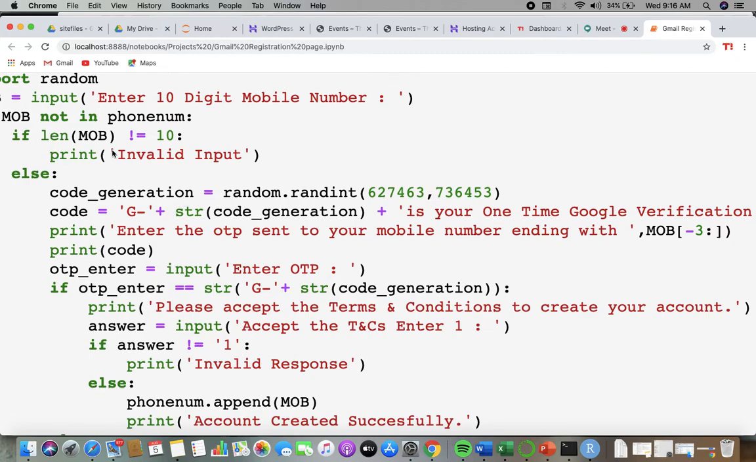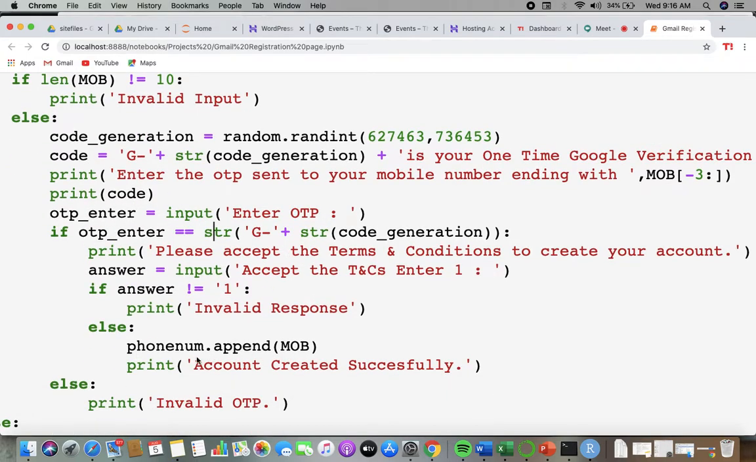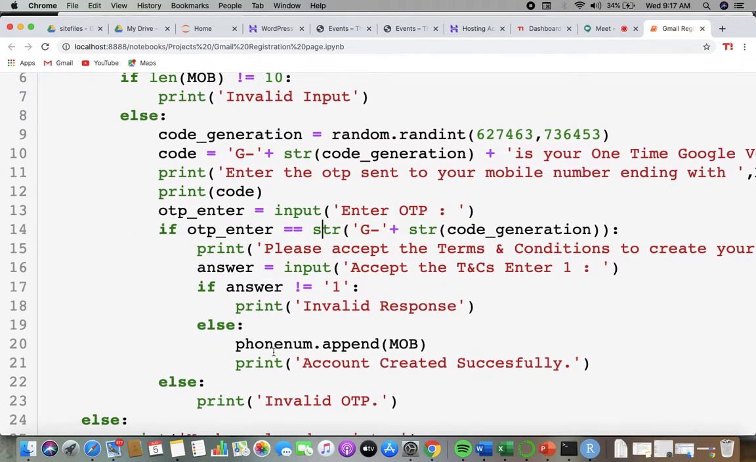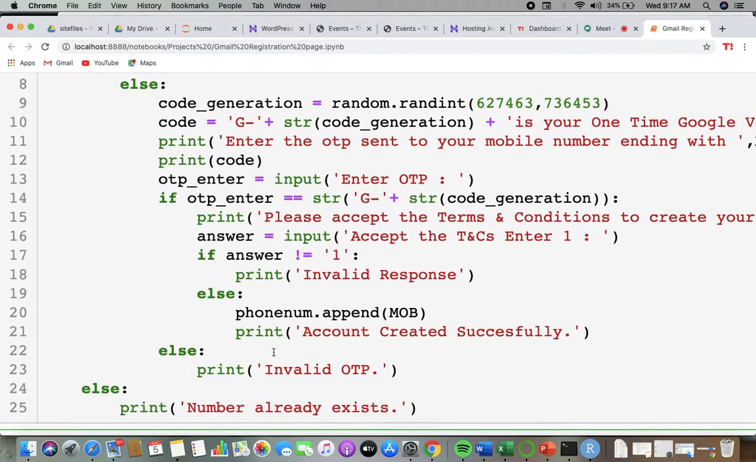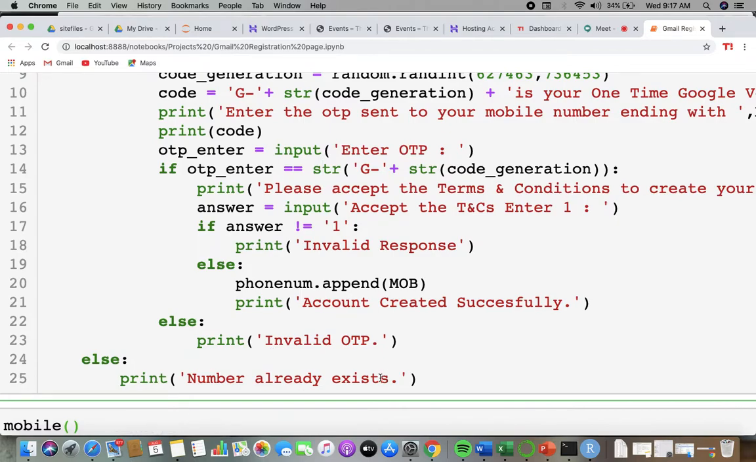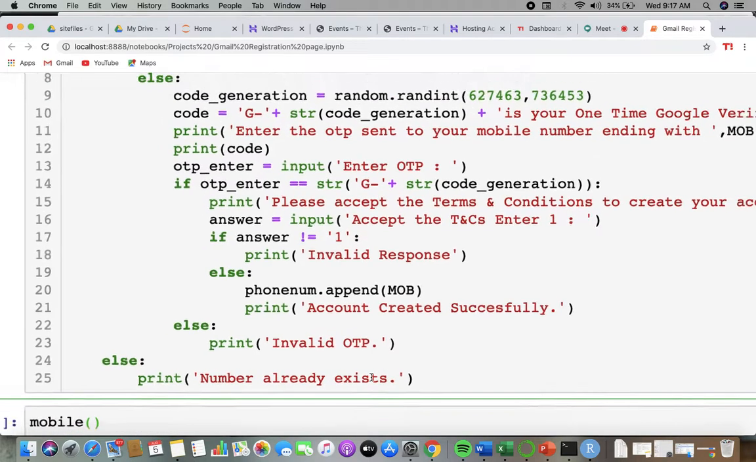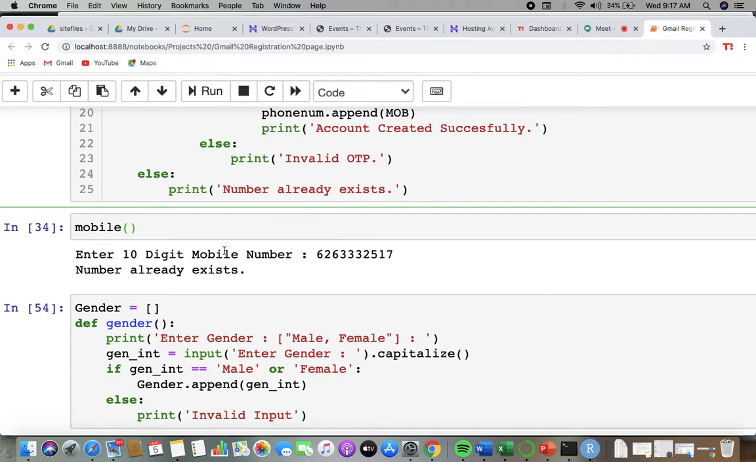If every condition has been passed, then in the last I'll append this thing, right? And I'll say account created successfully. Now if the OTP is not equal, then invalid OTP. And even if the number exists, then we'll say number already exists. Okay, then we'll run this mobile and you can see, if I use this number, it says that number already exists. That's really correct, right?